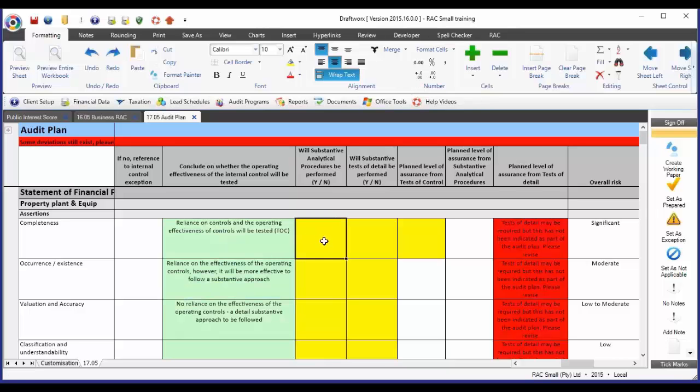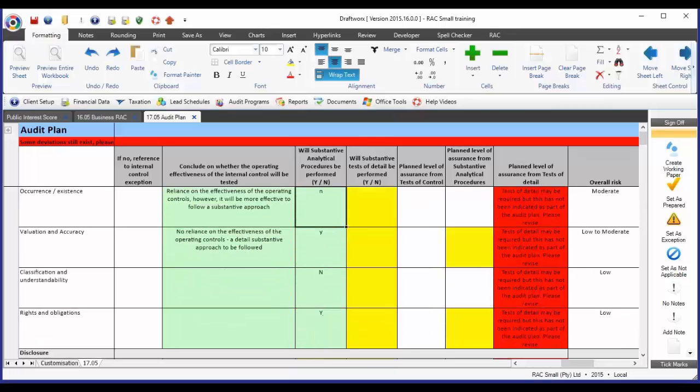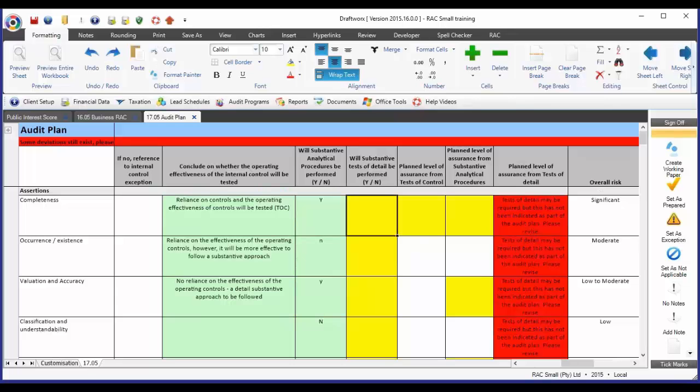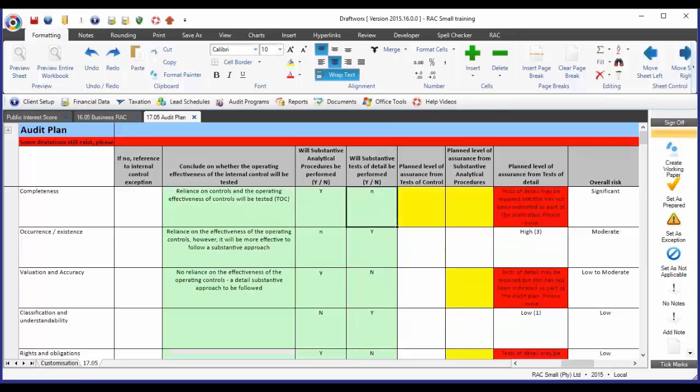Then we need to have a look at, will we be performing substantive analytical procedures, and will substantive tests of detail be performed? Those are the next blocks. So we now need to decide yes or no. Sorry, typing the wrong key on my keyboard. Yes, no, whatever the case might be. Next question, will substantive tests of detail be performed? I'm going to say no, yes, I just alternate those questions.